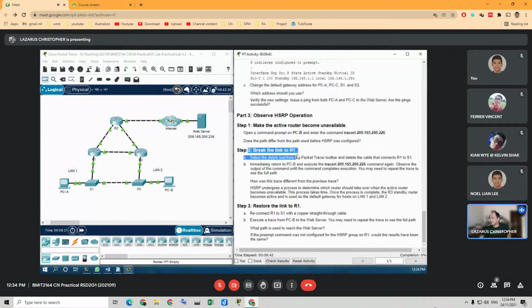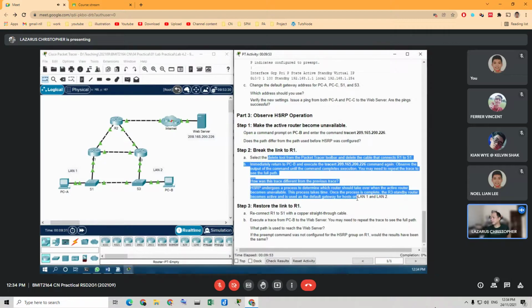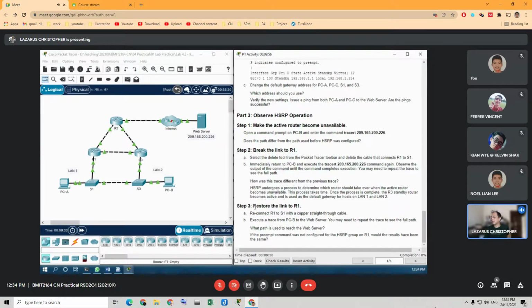Then this is to simulate downtime of one of the gateway routers. So here, bring back the link. What happened? Follow here and answer the questions. And then what happens if you restore the link? Let's say you manage to fix R1 and then you restore the link. Then what happens? And that's it for this one.